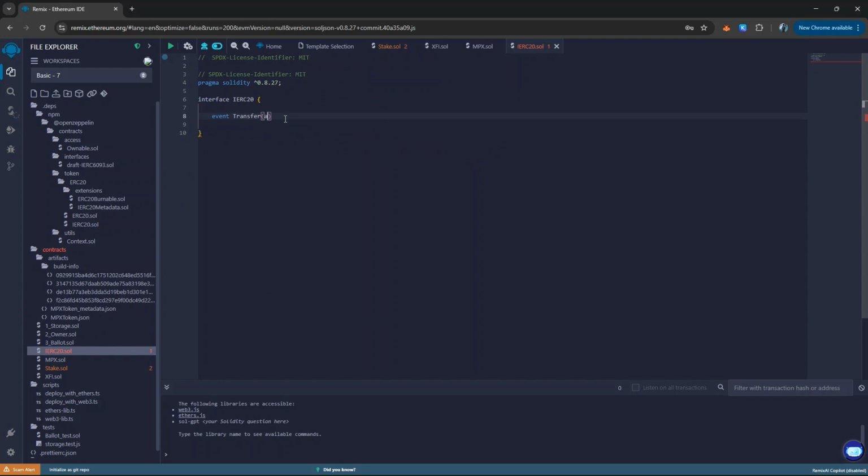So address indexed, taking the address of the person sending and then the address of the person we're sending to, and then the amount you want to send.